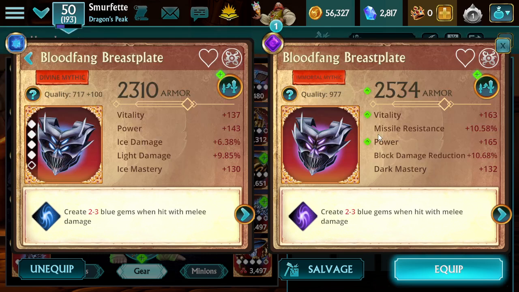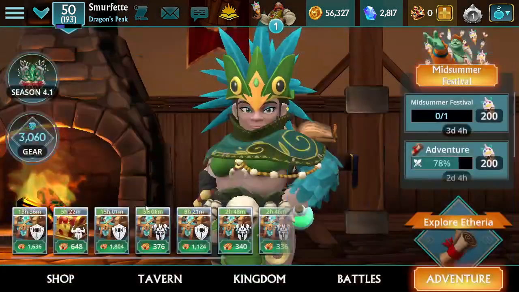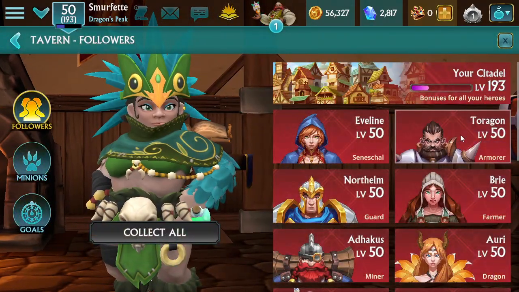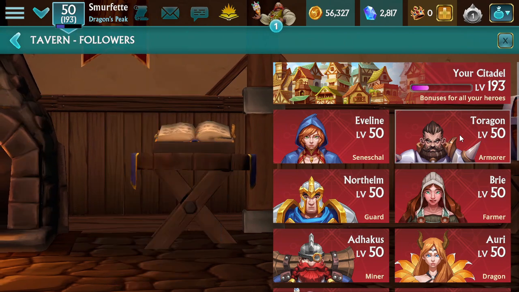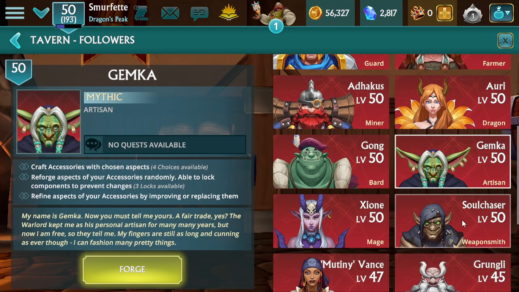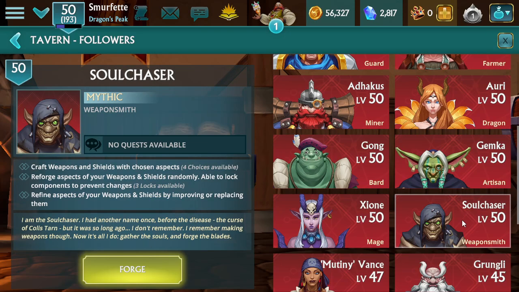But that's just one piece of the puzzle. It's not taking into account the different attributes and other things. Now, that is the quality, that is the first number that shows up on the left side. So how do you increase that? Well, for that you need to get your crafters, which are Toragon for armors, Gemka for accessories, and Soul Chaser for weapons and shields, up to level 50.